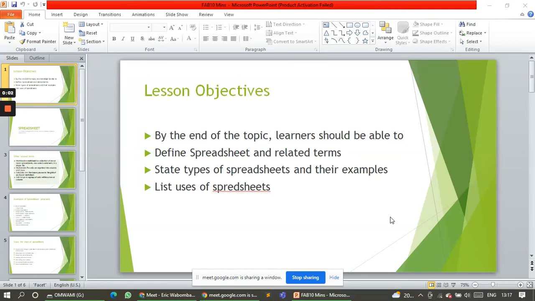Spreadsheets. But before that, we want to look at what we want to achieve today. By the end of this topic, I expect you to be able to define the term spreadsheet and related terms. We will also state the types of spreadsheets and the examples. And finally, we look at the list. We can list the uses of spreadsheets.